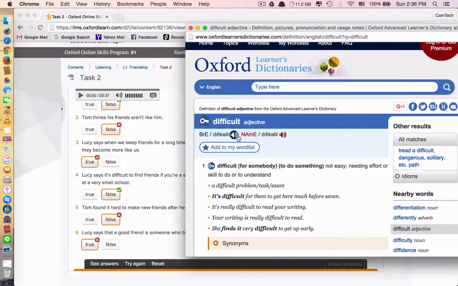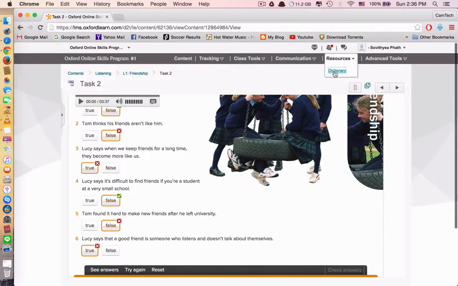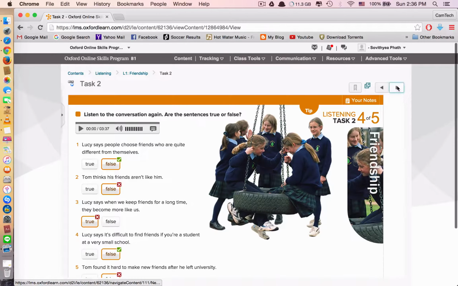Okay, and also they explain to you difficult: for somebody to do something. It means not easy. So the word difficult means not easy. And they also give you an example here. Okay, so it's very useful. You don't have to check your phone to find a dictionary. You just click dictionary here in the resources. Okay, now we move on to reflect.